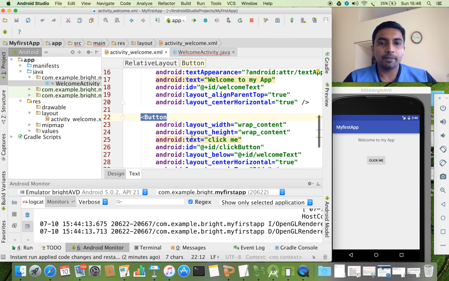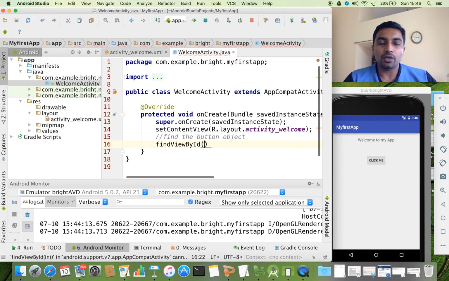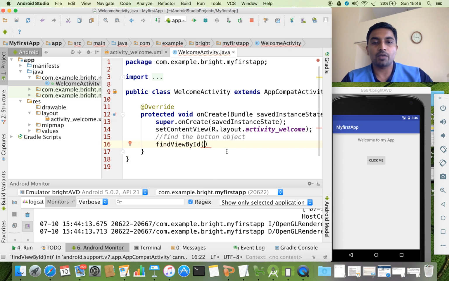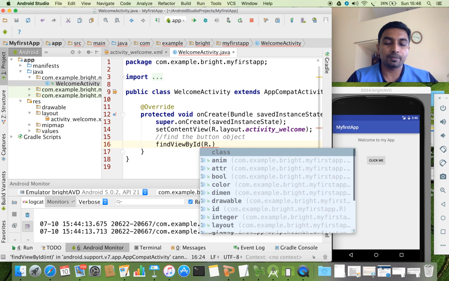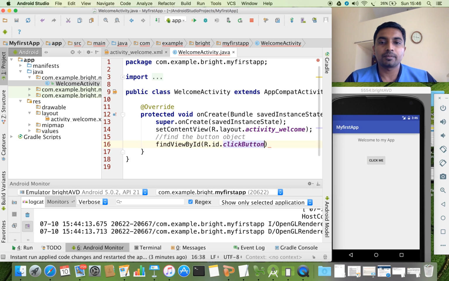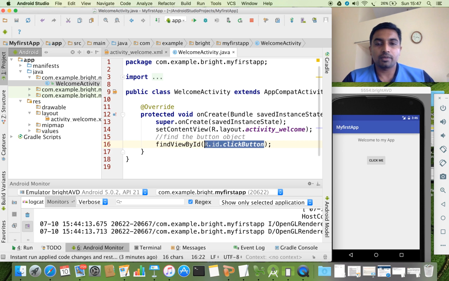Here I have the button. Its ID is click button, but directly I cannot use click button. For any view object to be found by using findViewById, we have to say R.id. and now we can see click button. Like this we have to do, put the semicolon. So how is this formed, or how can we justify R.id.clickButton?